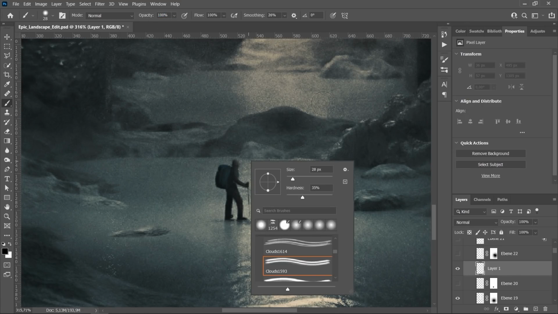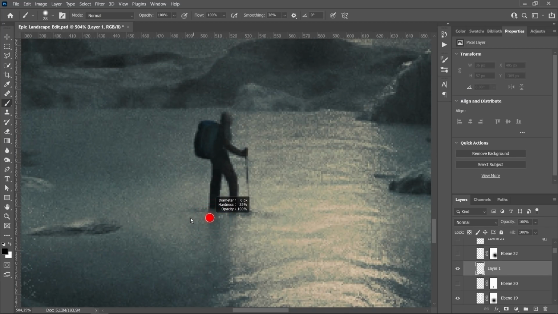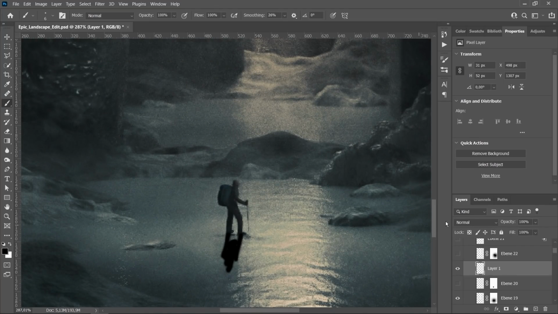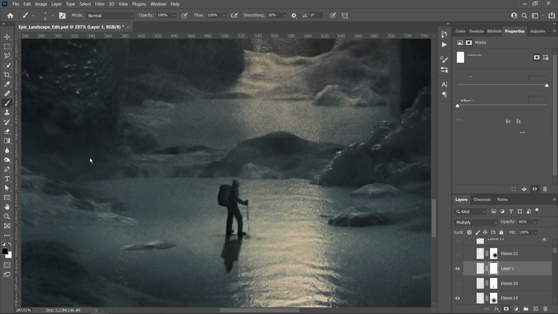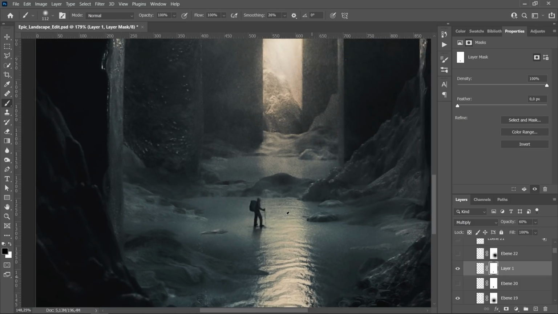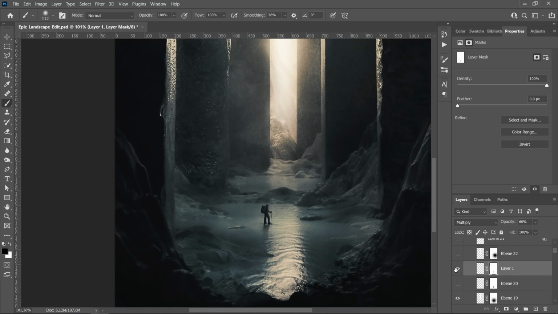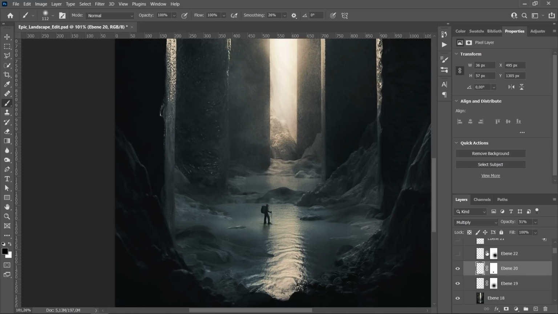Just create a new layer, choose a brush, and paint with black colors, something that kind of looks like a shadow. It doesn't need to be exact, since we're going to make this a lot less visible. Change its blend mode to multiply, reduce its strength, and with a black brush, paint on a layer mask to remove the last part of it, so it's just right beneath him standing there.